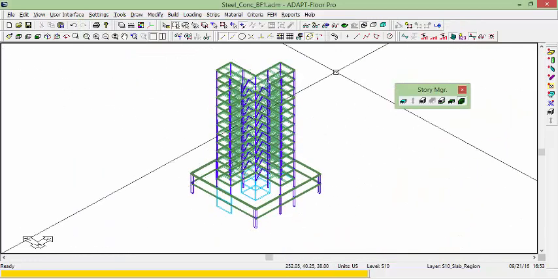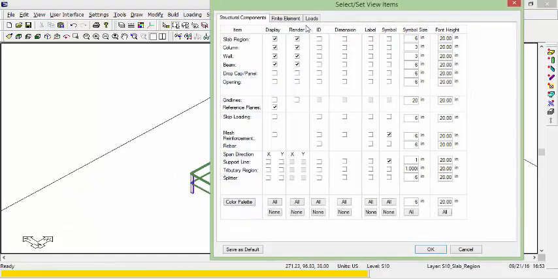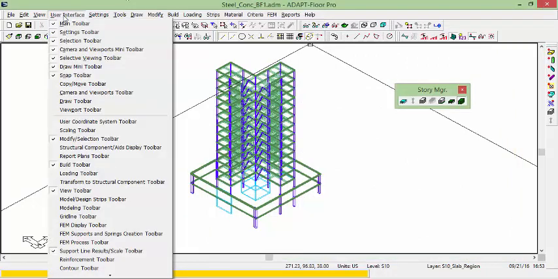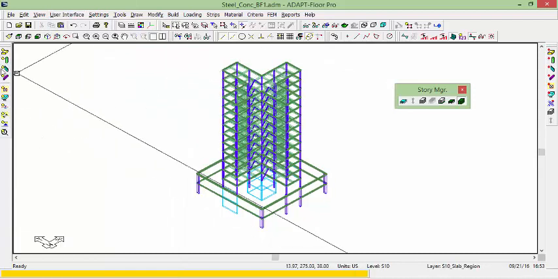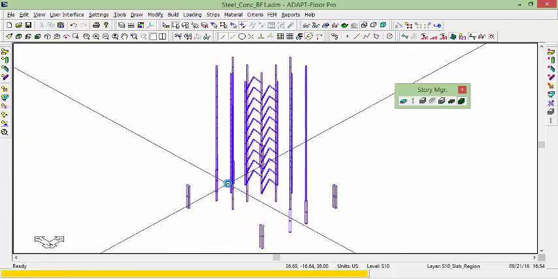So again, I need to do some filtering. Rather than using the option for select set view items, we'll introduce you to a new feature that you may or may not have used before. This is the user interface structural component toolbar, and this is the display toolbar. This allows me to just quickly snap on a button and filter the display off or on. So I'm going to turn off the slabs. I'm also going to turn off the walls and also the beams. So we're left with the columns and the braces.